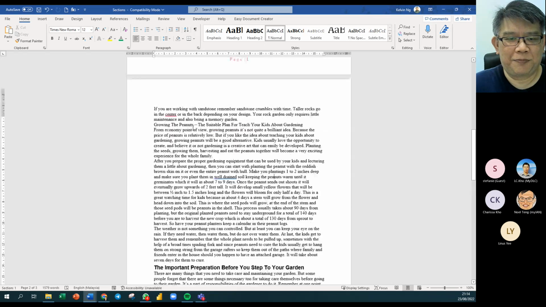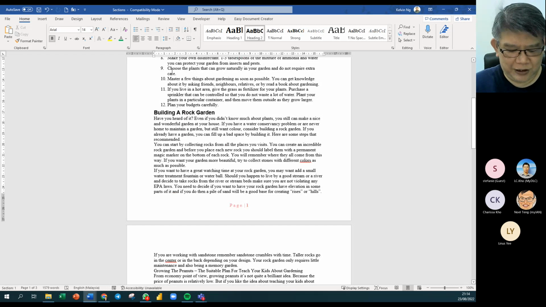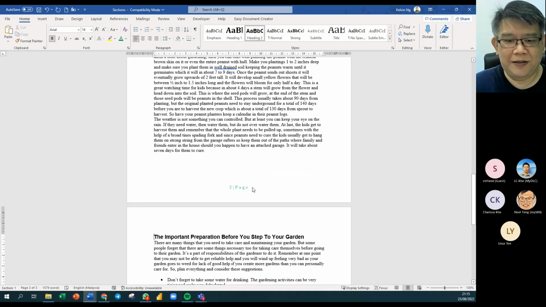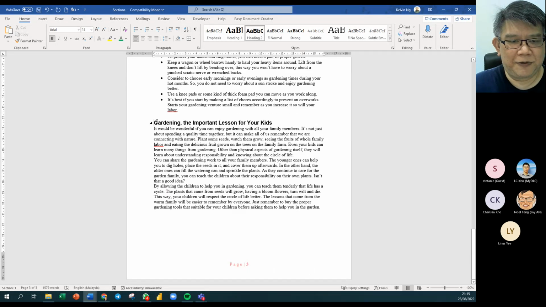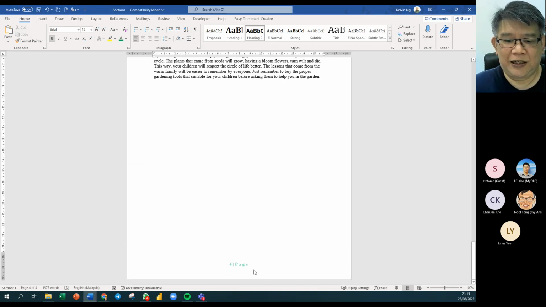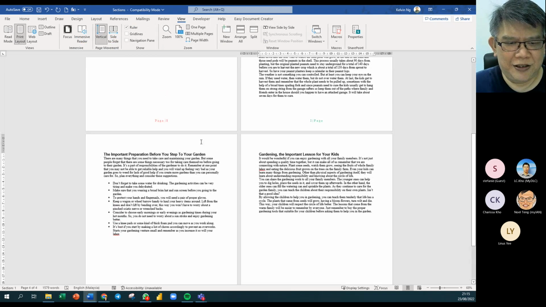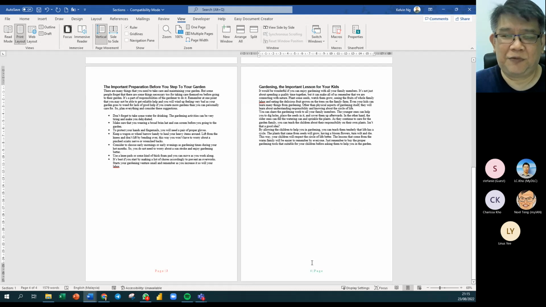Okay, so let me go into the next page. I will do a control enter. Control enter is a page break. For every title here, I just do a page break. Now you see this is page 2. This is page 3. Press control enter. Then I have page 4, which is green color. If I view this side by side, multiple pages, then you see page 1, page 2, page 3, page 4.